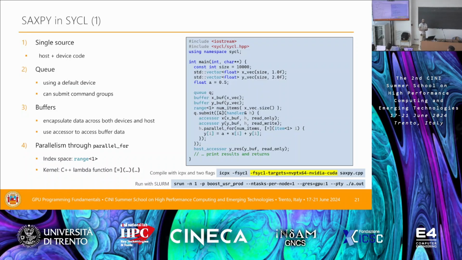The compiler automatically takes off the GPU part and compiles it on a different compilation toolchain. This is standard C++. If you want to try this on Cineca, you need to use the ICPX compiler. After you run the script I provided you before, this will be available. Minus fsycl, always. Minus fsycl-targets and ppc64 NVIDIA CUDA. This is specific to Marconi, to Leonardo. Okay, this you need, otherwise you may have a runtime error. Okay, and then you can submit your job.